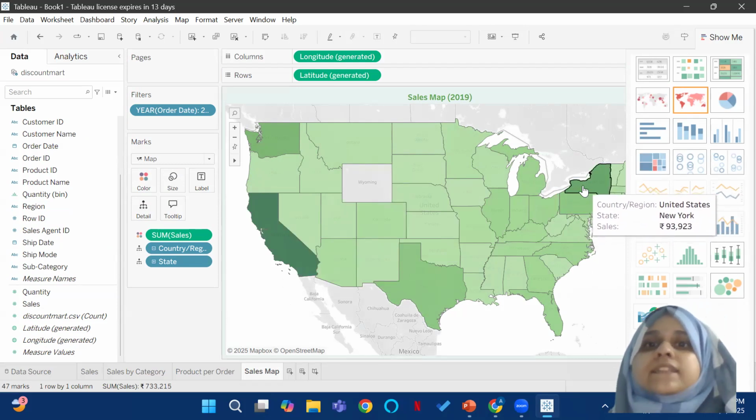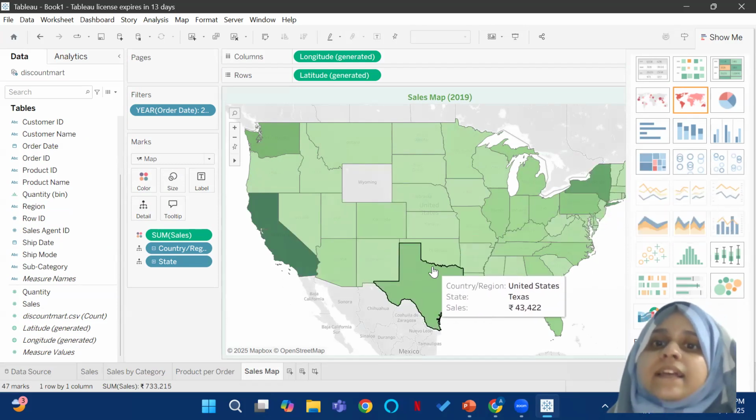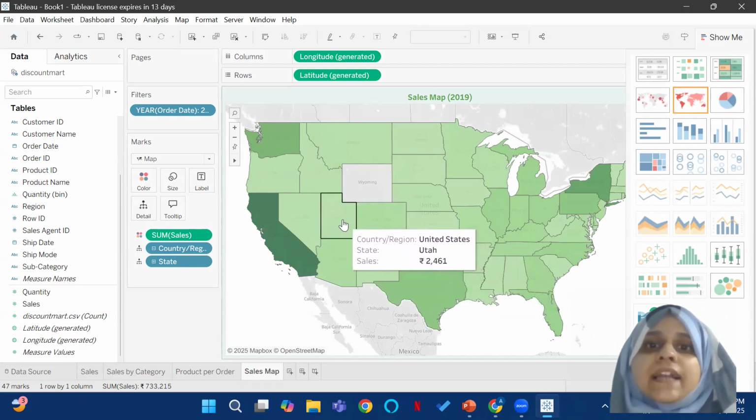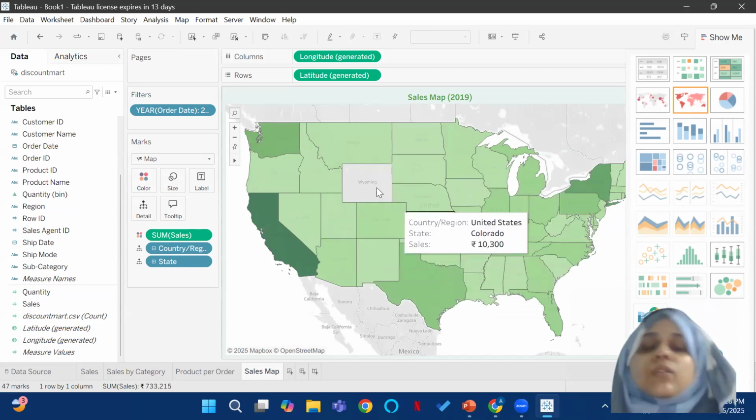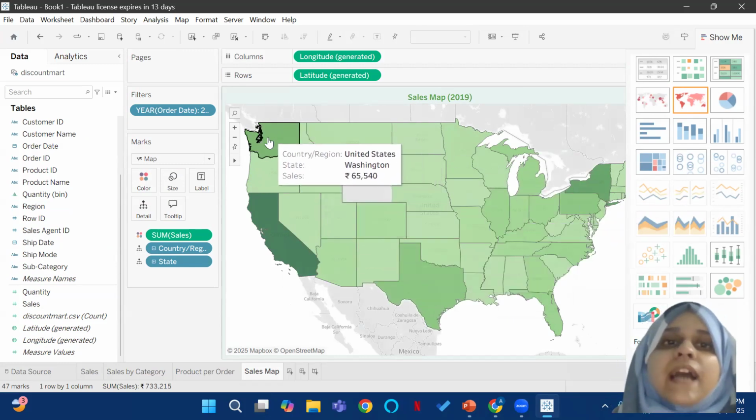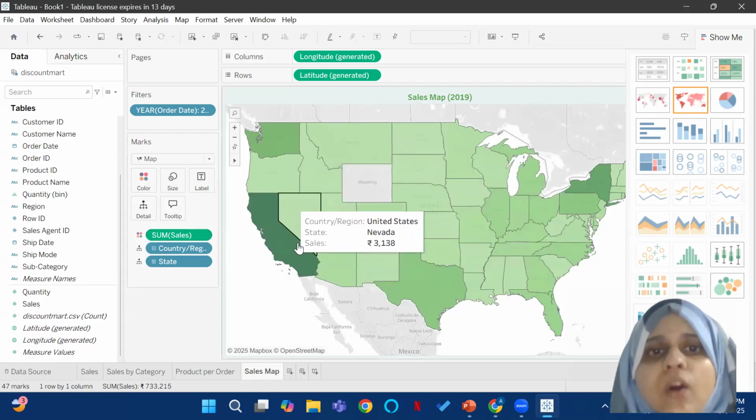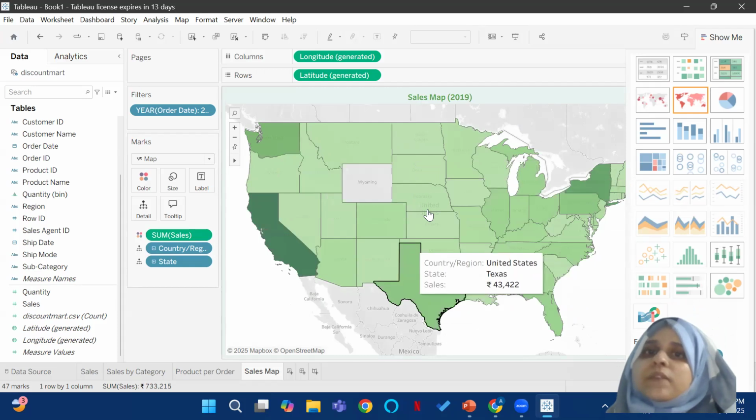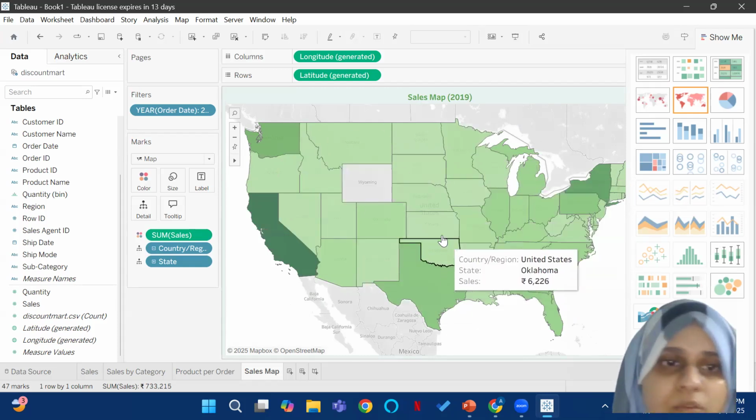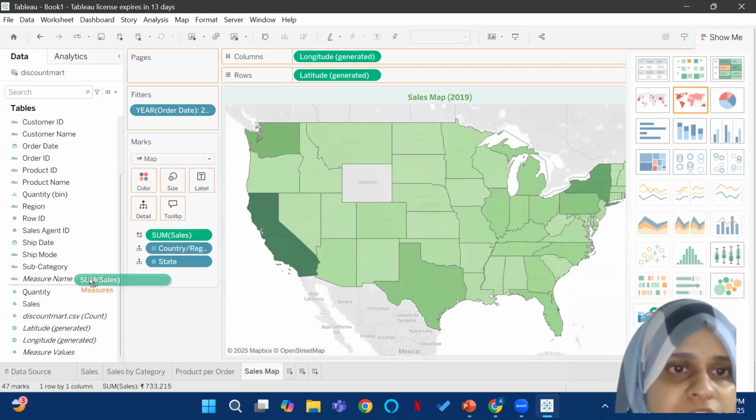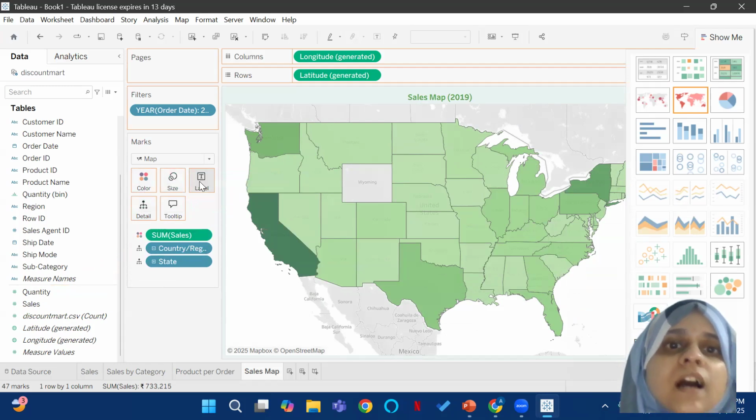For New York, it is a little more darker. It is a lesser darker for Texas and very less for Utah. So here we have created a sales map based on the sales. Now I also want the sales to be visible. That is the amount. So I again take the sales option and I will drag it to the label part.